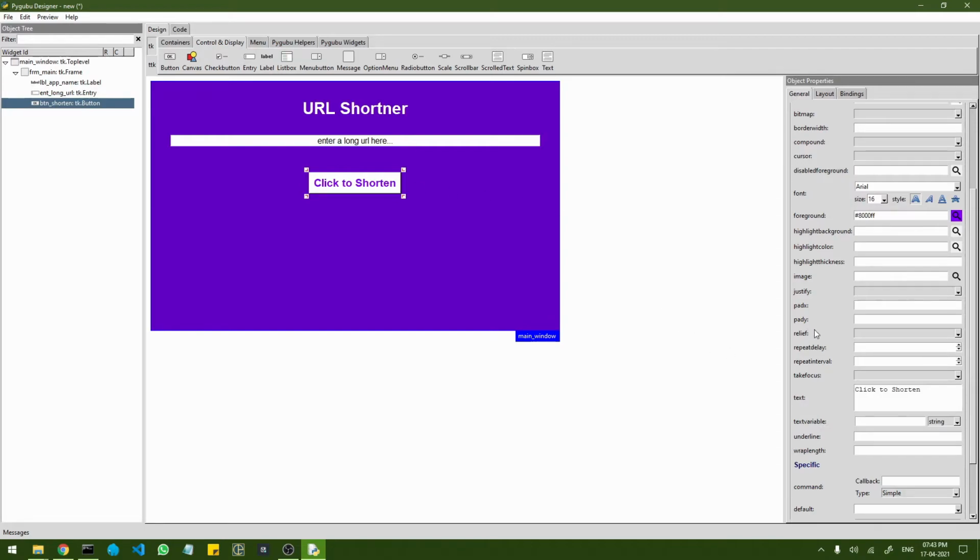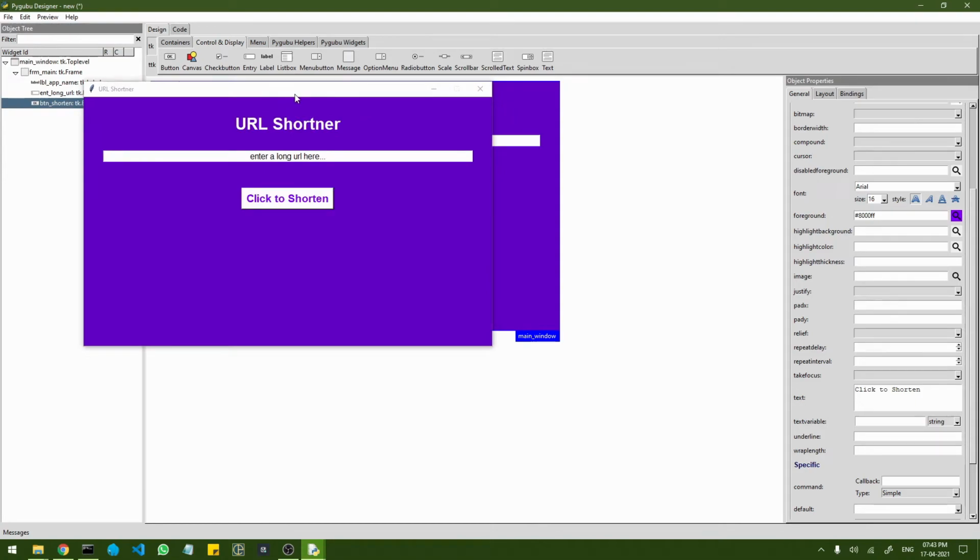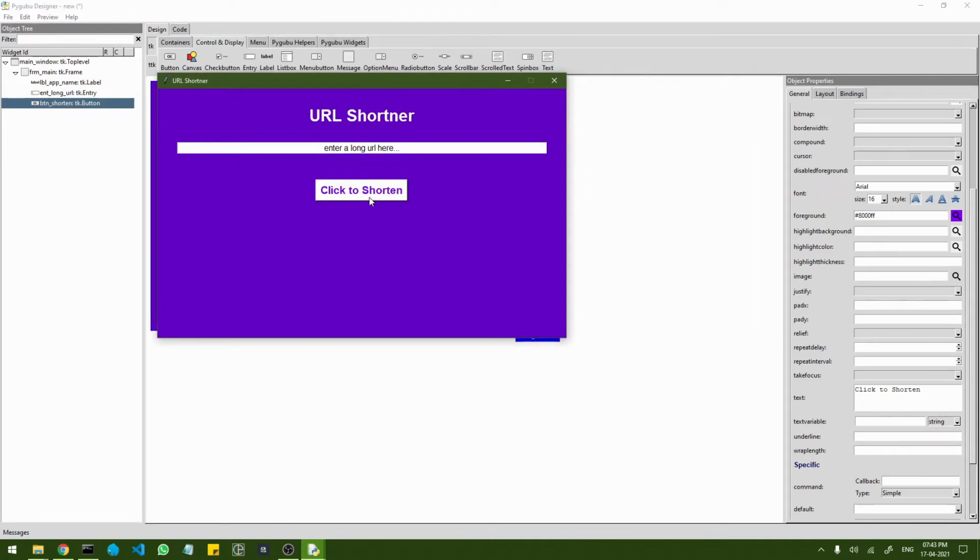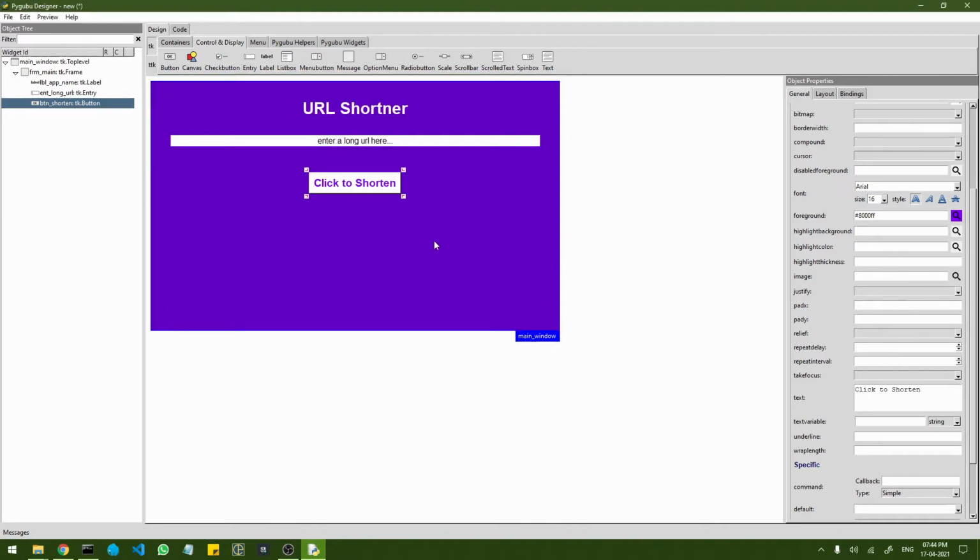I think I am happy with this. Let's look at the preview once. Okay, so this is how it looks. So I can click on this and it should work. Okay, now once this is done, next step is, before I move ahead for the last element that I want to add, I want to handle what happens when I click on this button. Okay, so that is where all the logic is going to happen, right?